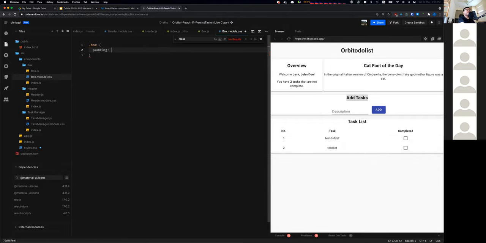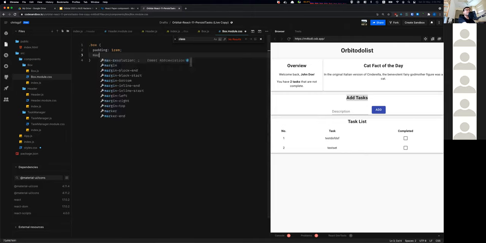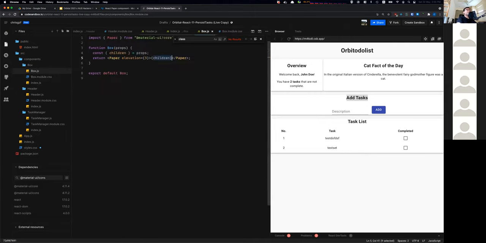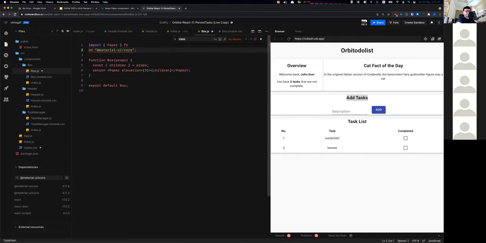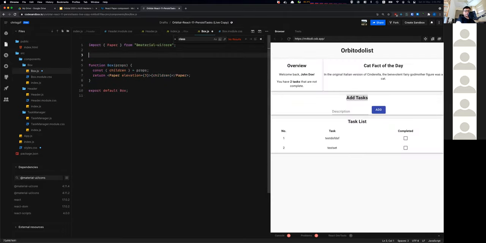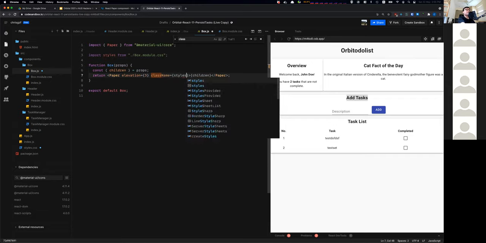And we're gonna add some padding to it. As well as you see that these two boxes, they are right next to each other, but they are touching each other. So it needs some margin. Okay. And then inside box itself, we're gonna just import the style. And we're gonna add the class name here. Styles.box.